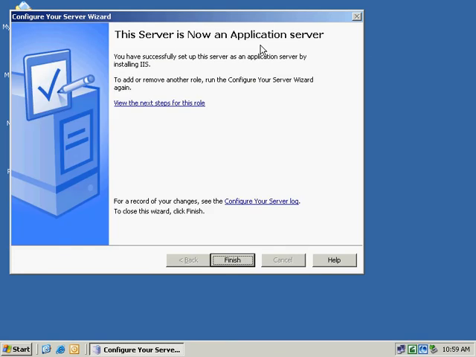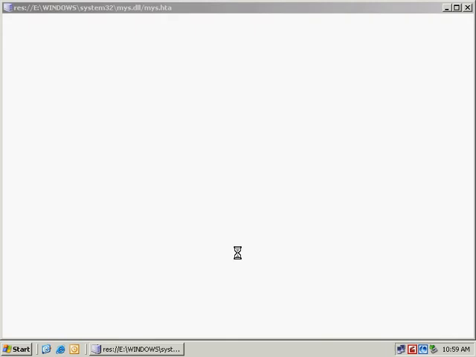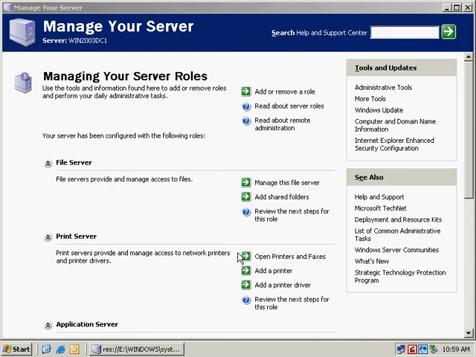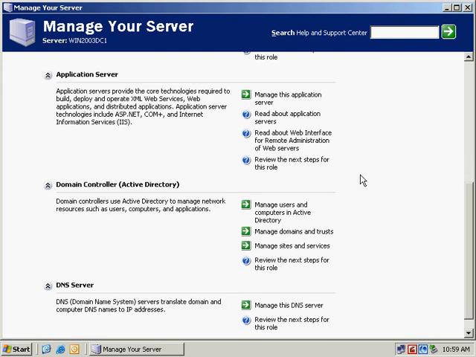Okay, we've skipped ahead a little bit, and now the configuration of IIS as an application server is complete. So the Configure Your Server wizard has finished all the steps that we've asked it to do, so we'll click the Finish button to complete the process. Now, as with other Configure Your Server roles, this launches the Manage Your Server wizard. So you'll notice that under the Application Server section, you can choose to manage this application server. Basically, that's going to open up the Internet Services Manager tool. For the sake of this exercise, we'll just go ahead and close the Manage Your Server wizard.